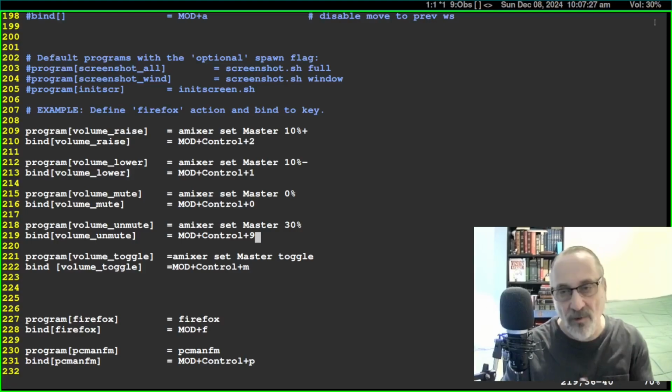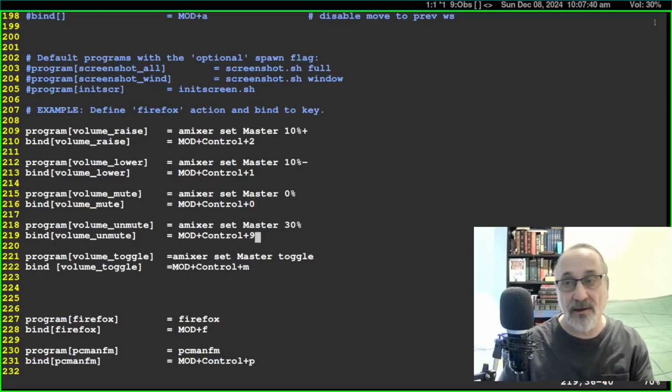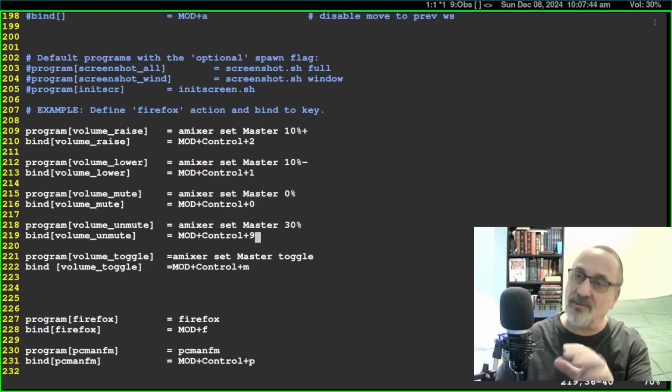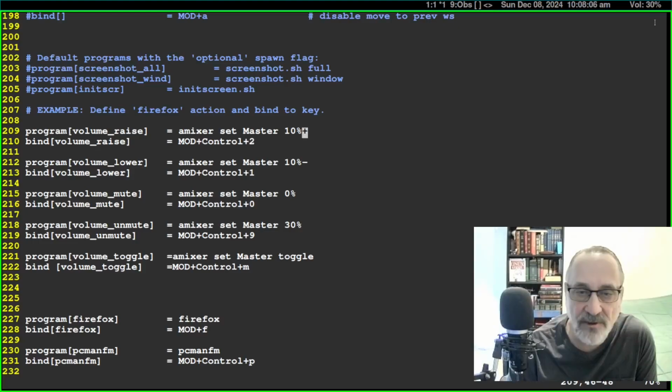And of course, if you want to, you can use line 221 and 222. And Control Mod key M will just turn it off. And Control Mod key M again will turn it back on to the previous volume you were at. The only thing is that when it's off, there'll be no notification in the corner of your monitor. And if you accidentally hit it and you're not getting any sound, you might think that your wires are unplugged or something, okay?